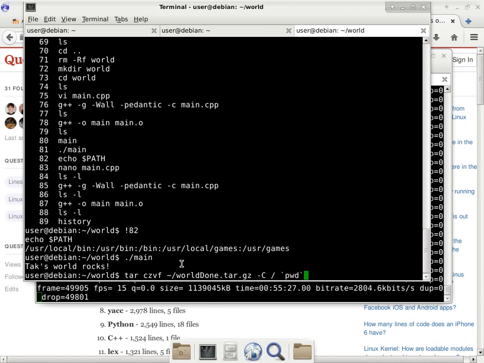So dash C slash is basically saying, when we are creating the archive, look at things from the perspective of the root folder, the very root folder, which is a single slash. And then backtick PWD means use the output of PWD as the actual path of where to find the files to compress. The source, okay? Where are we including the files into the tar file, into the archive? So that's the full explanation of this particular command.